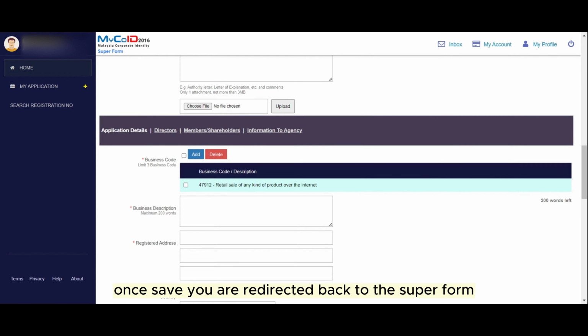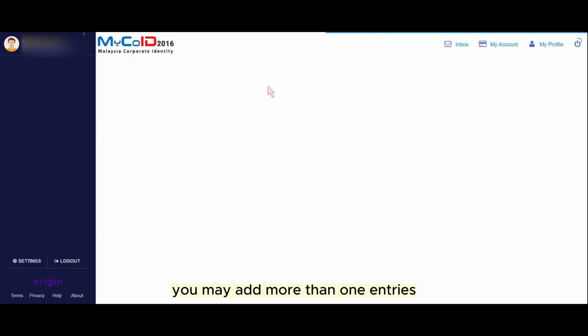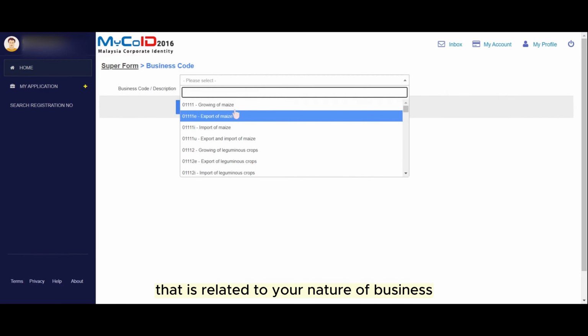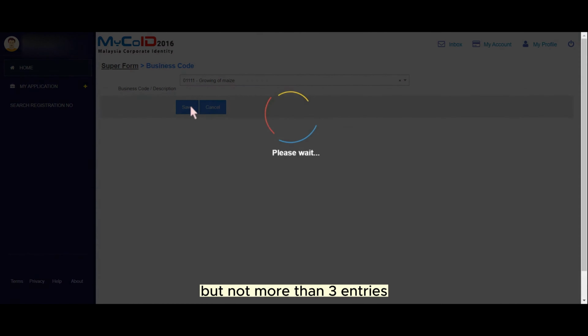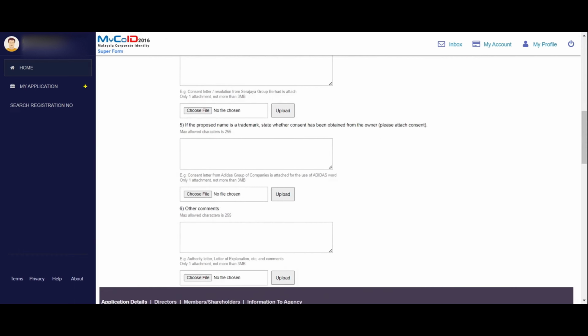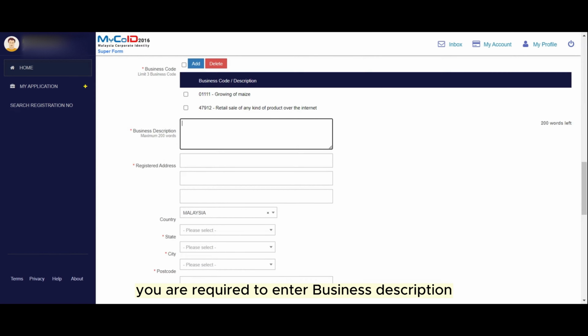Once saved, you are redirected back to the superform. The selected entry is displayed under the business code or description table. You may add more than one entries that is related to your nature of business, but not more than 3 entries. You are required to enter business description to elaborate business code or description on the nature of business that you just added.